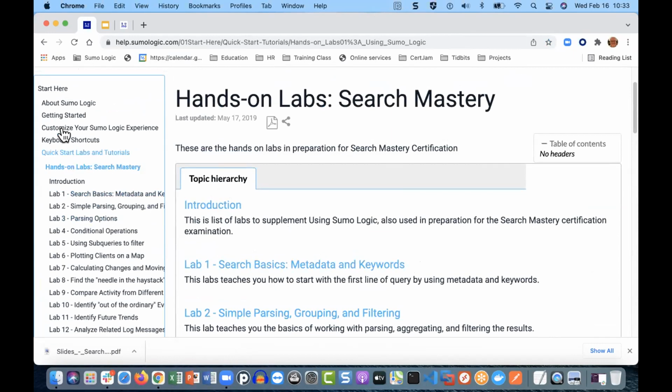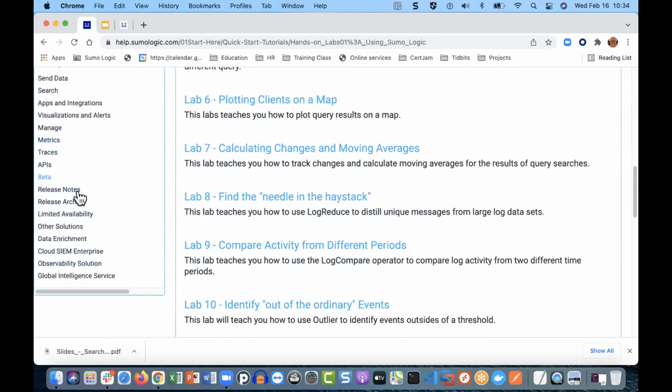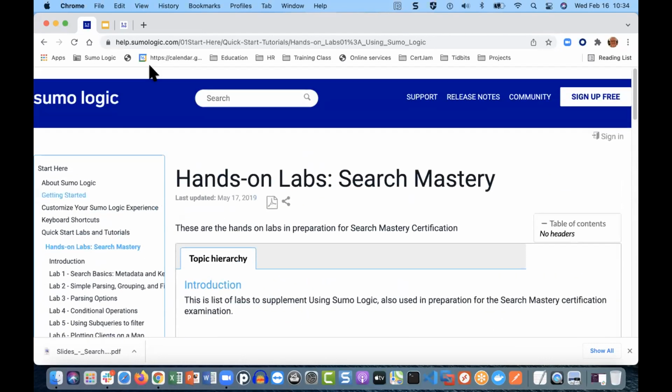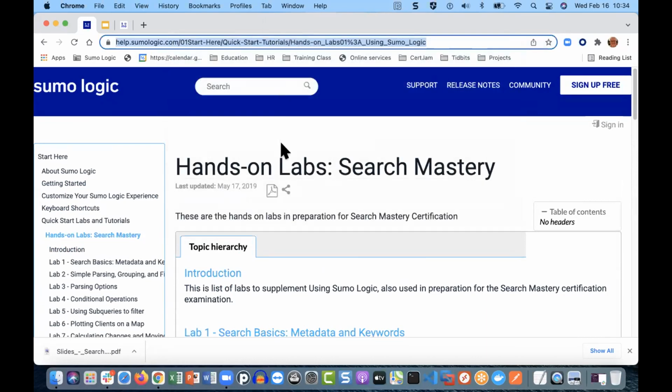Whenever I click in a chapter, I see the chapter listed up here, and then it's broken out. And then the other chapters are listed here as well. Now, one other thing I want to show you, and by the way, I'm going to take this link where our labs are, copy it, and paste it into the chat box. So for those of you who are having a hard time following along with me, you can just click on that link, and that will take you to our labs.